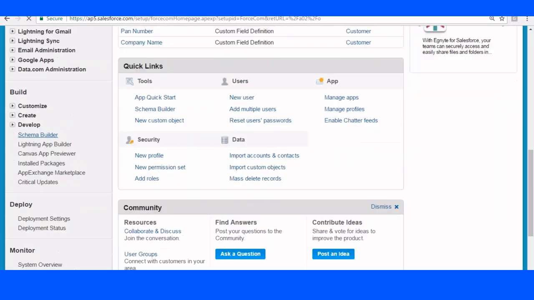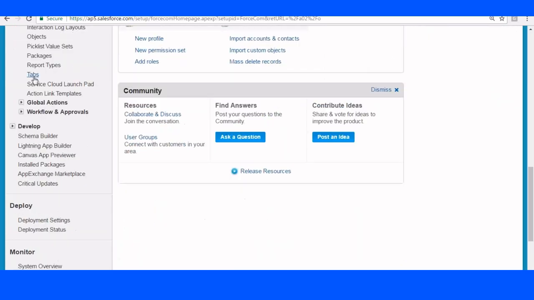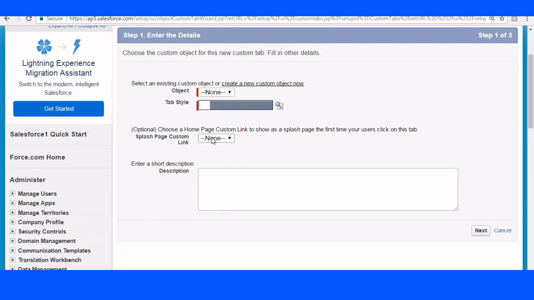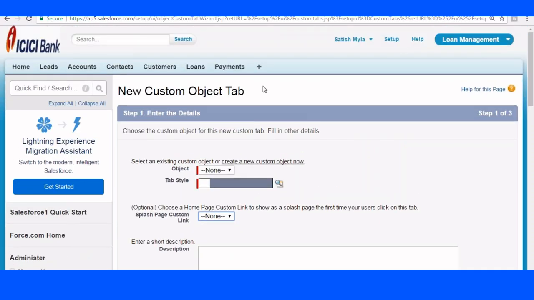Okay. New tab. If you want to keep this as home page links on the home page, then we go for it. Let us go to the next one.